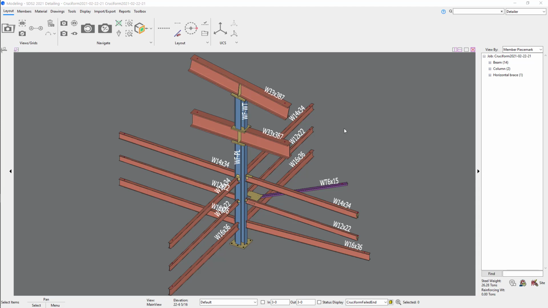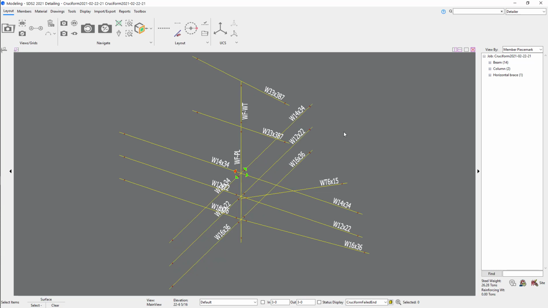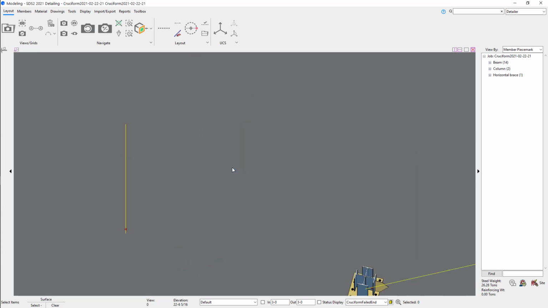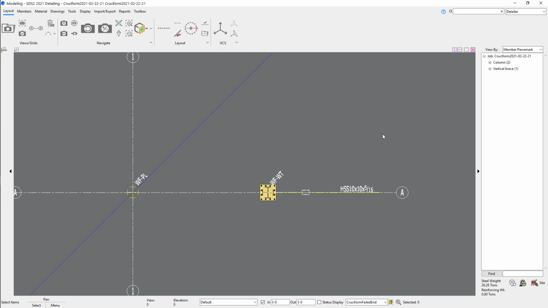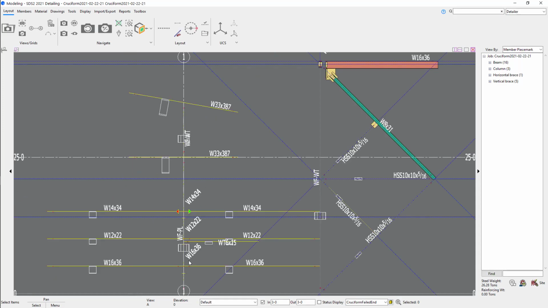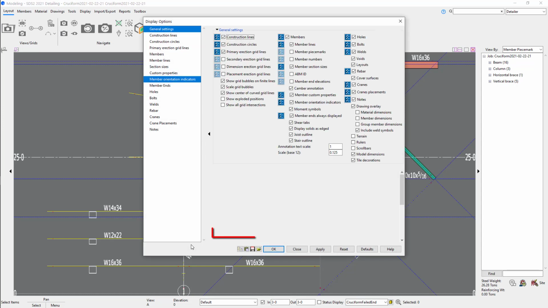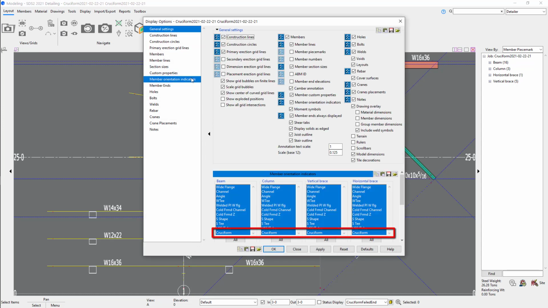I will begin with showing the stick line representation is done for 3D and will also be done for your 2D erection drawings. The MOI member orientation indicators for both 2D and 3D are complete. As you can see here in the display options, the cruciform section has been added to the MOI.